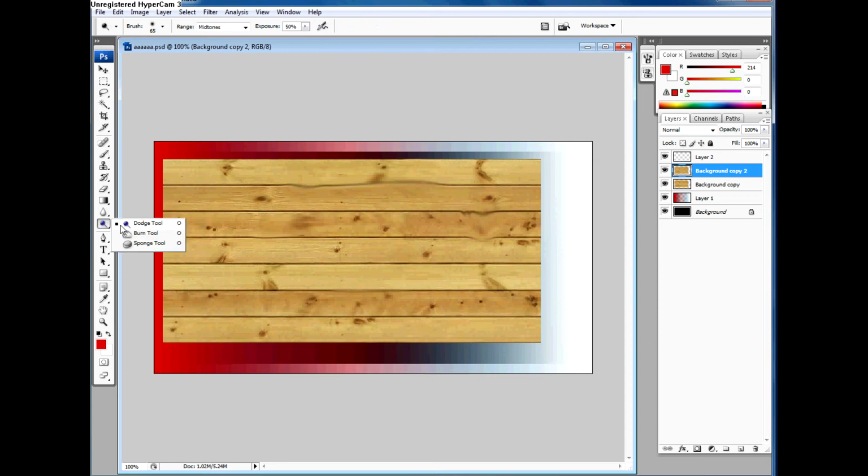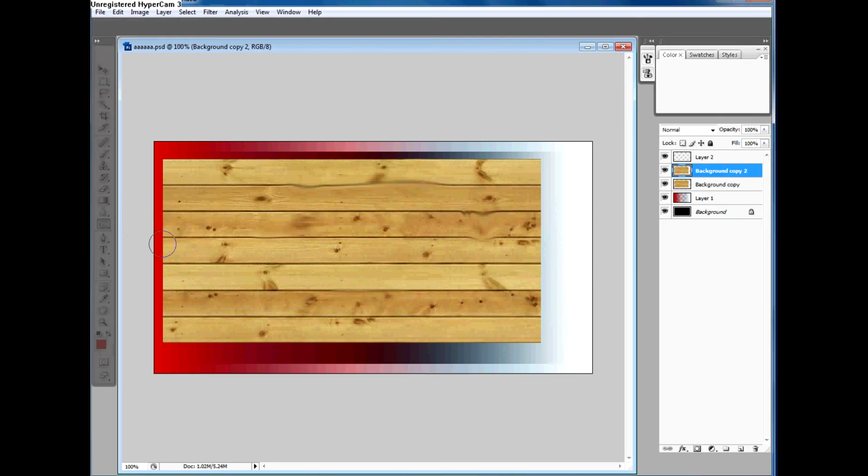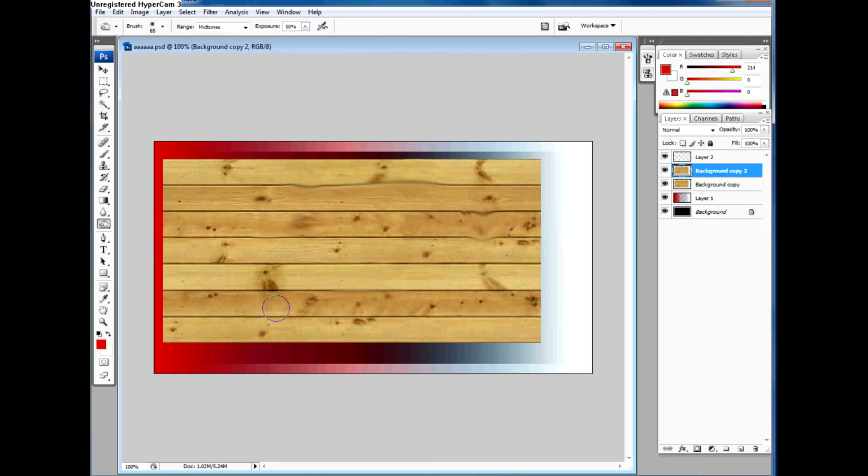The next one down, I use a burn tool every now and then. So again, a lot of these you'll learn by just messing about with them. So you're basically adding to the highlights, midtone, shadows, and giving them a slight burn, which is good if you want to do wear and tear on things.